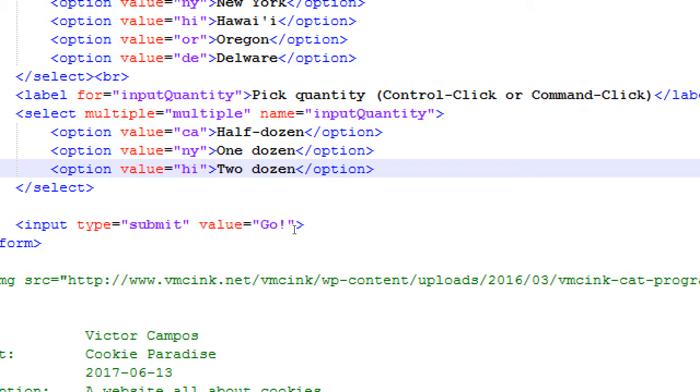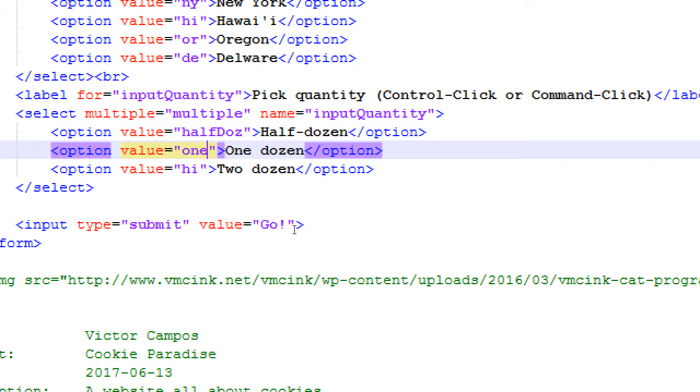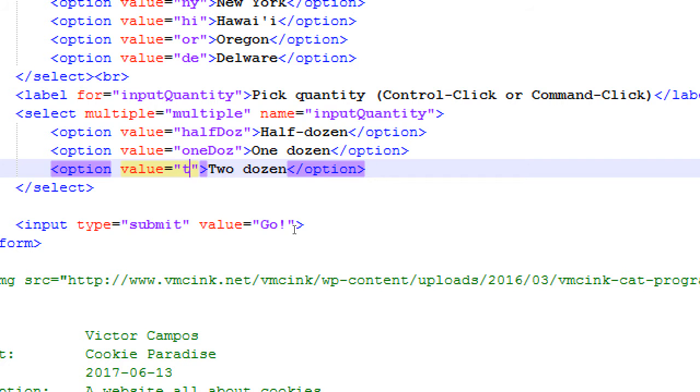Here, I can very easily accidentally forget to change the values, and that's not good. Everything should have a unique value, because then when the form is processed, it won't know, do we mean NY from here or NY from there? So those should have a unique value. So half does, one does, two does. And I can write it all completely out, sure, but any name that you want to give these things is just fine.